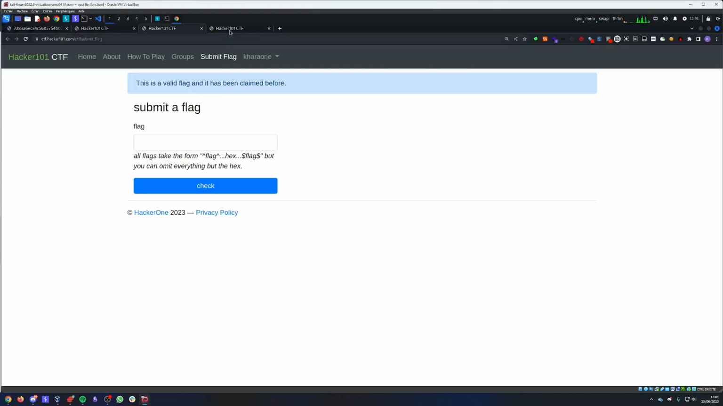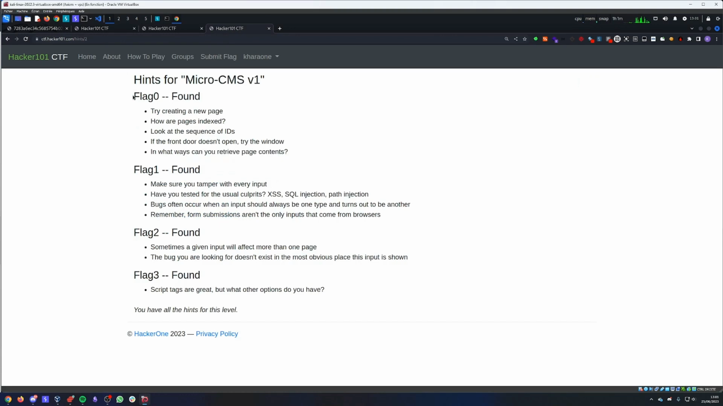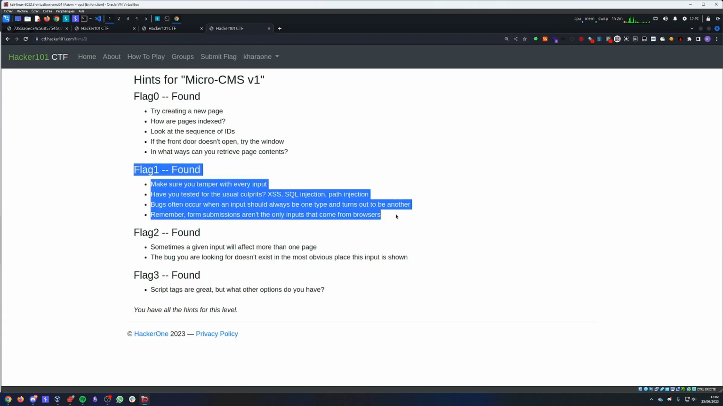So submitting all four, we have found the first flag, which is basically leveraging the title injection for the stored XSS. Second one: make sure you tamper with every input. Have you tested the usual culprits, XSS, SQLi, path injection? Bugs often occur when an input should always be one type and turns out to be another one. That looks like the SQL injection ID thing we did in the last part.